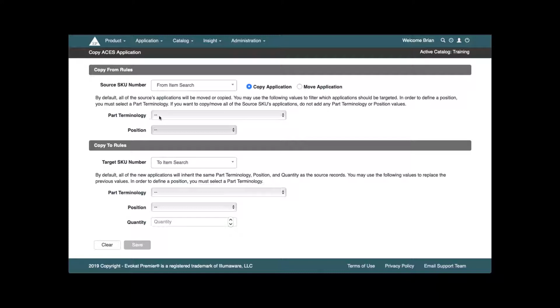Optionally, we can target applications underneath that by targeting a specific part type or a specific position. If you leave these values blank, it will include all applications in this process. Within the copy to rules, again, we choose the item that we're going to be copying applications to, and we can redefine what the part type, position, or quantity is on this item. So I may have a part number that's my parent as a different part type than the child, and I can use this form to convert from one part type to another.